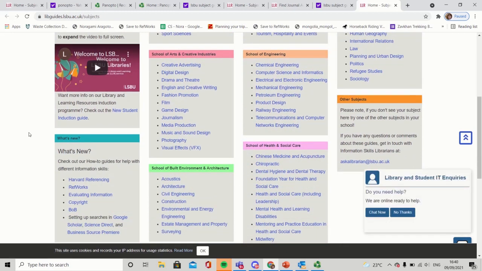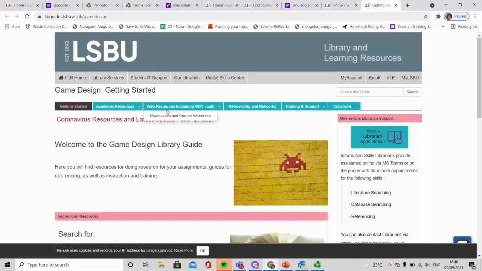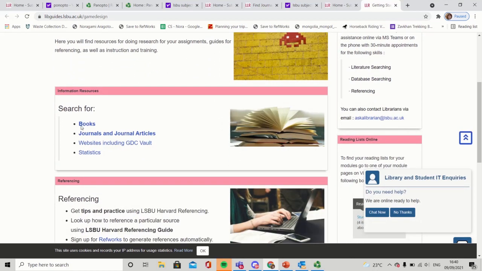When you want to find your subject guide, first you need to find your school and then the discipline that you are studying. Let's say you're in the School of Arts and Creative Industries and you study game design. So you want to click on the game design link to take you to the game design subject guide. The Getting Started page will have lots of links to the most popular resources, such as books and journal articles.